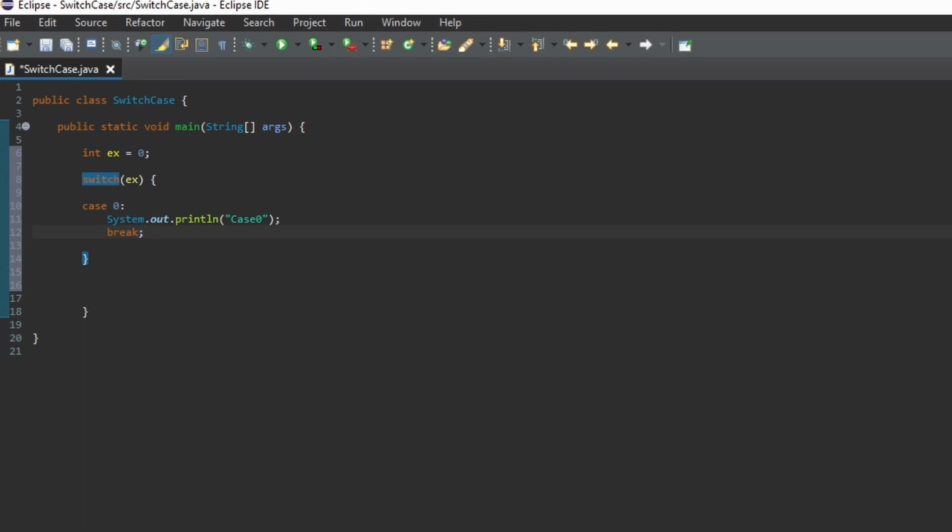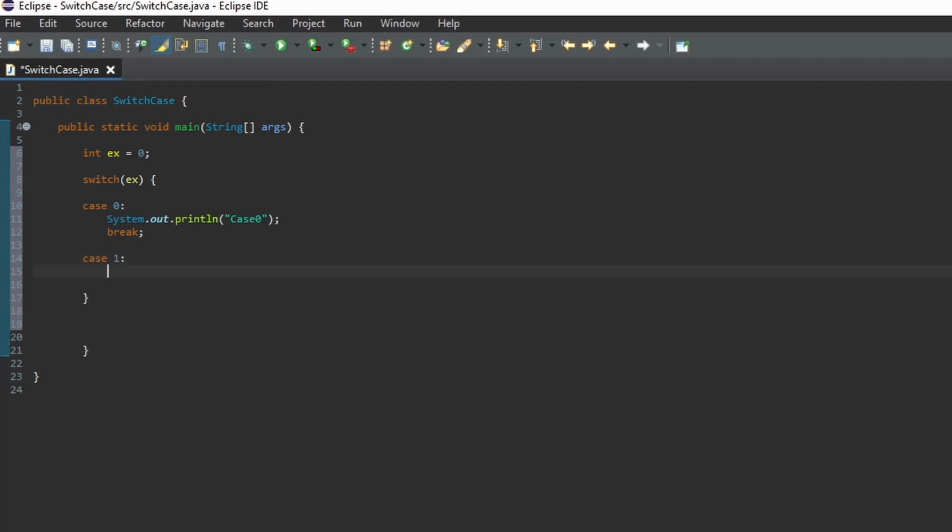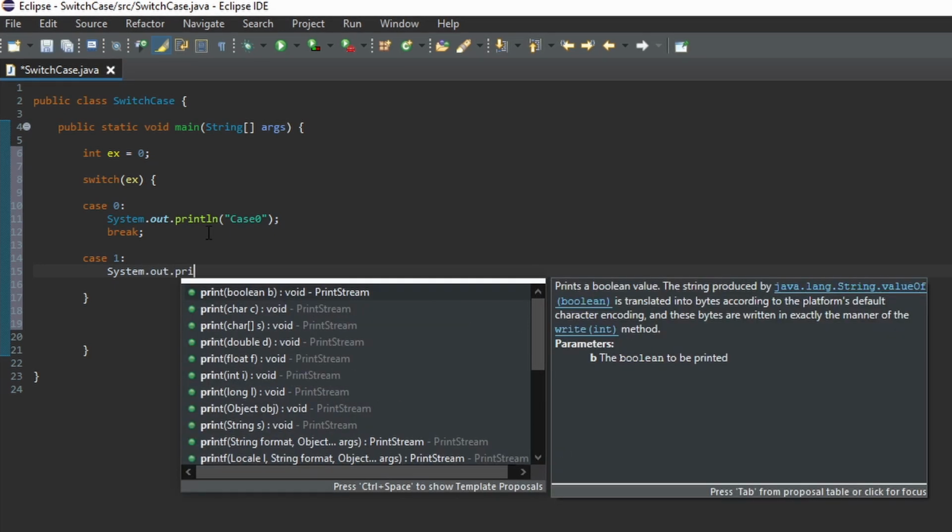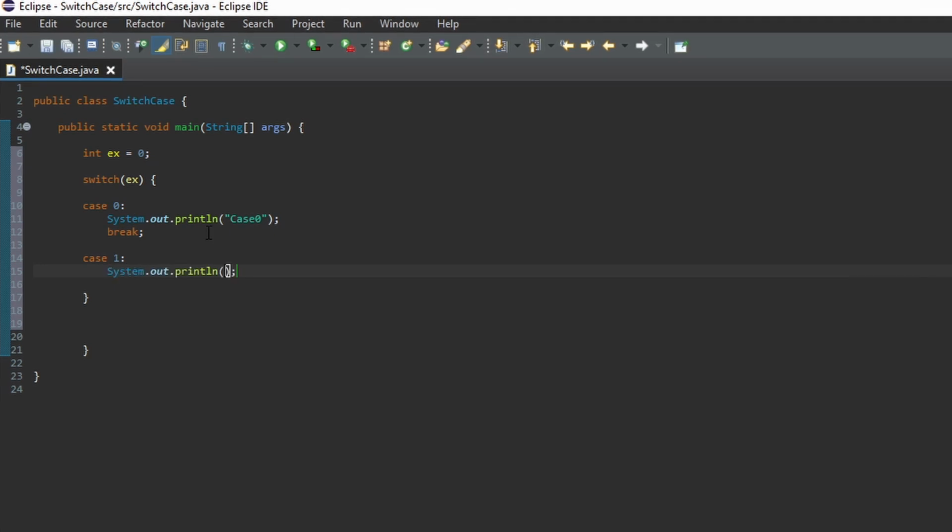The break statement does, if a case gets called, it skips out over all the other cases. So I'll also make a case 1. Again, System.out.println case 1. And make sure you add a break.